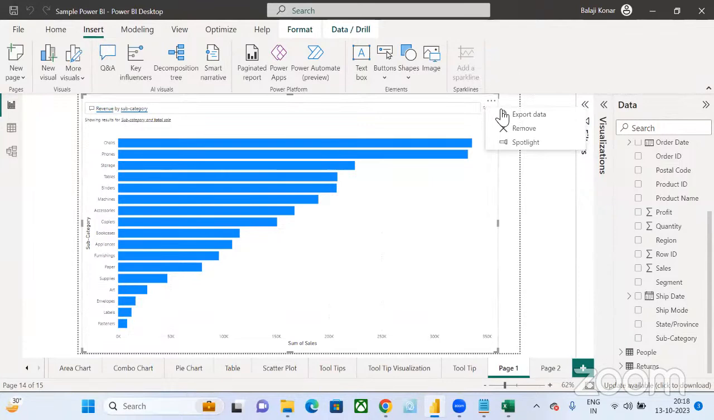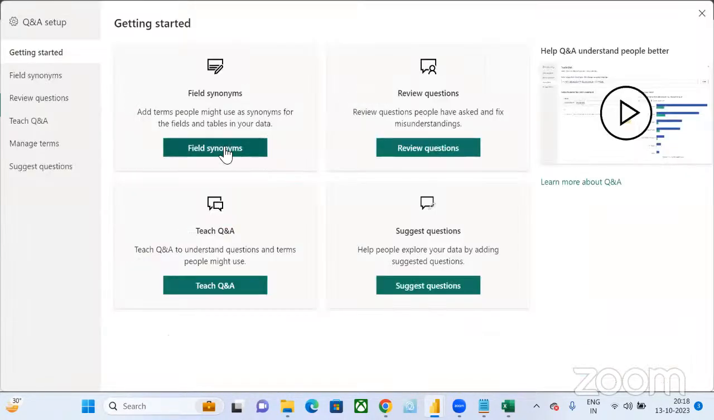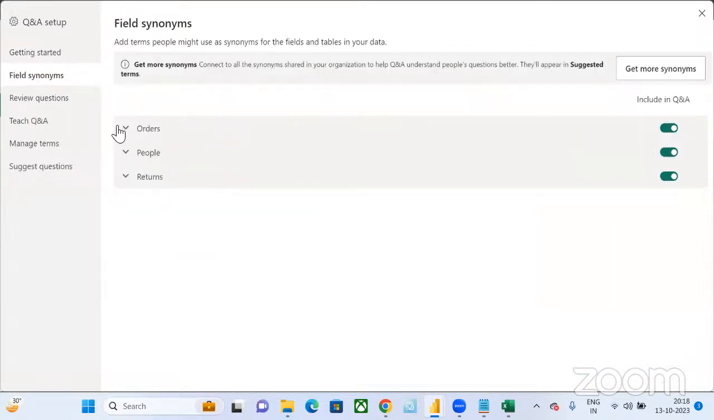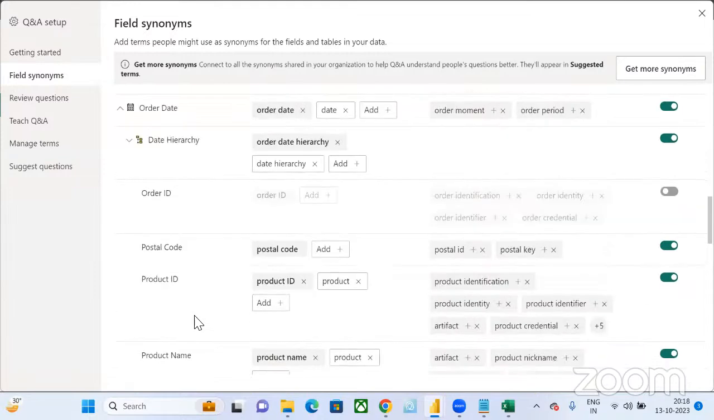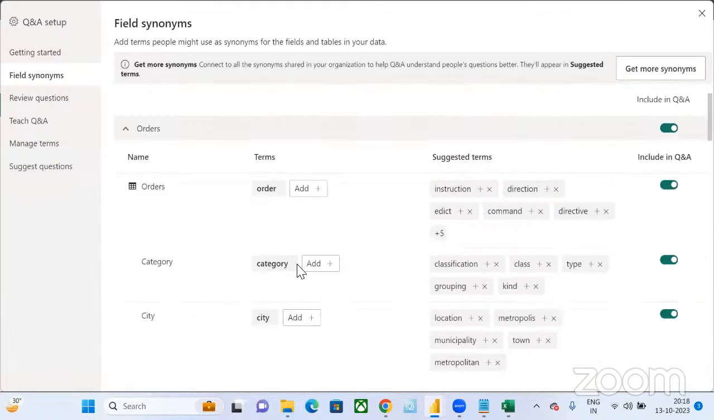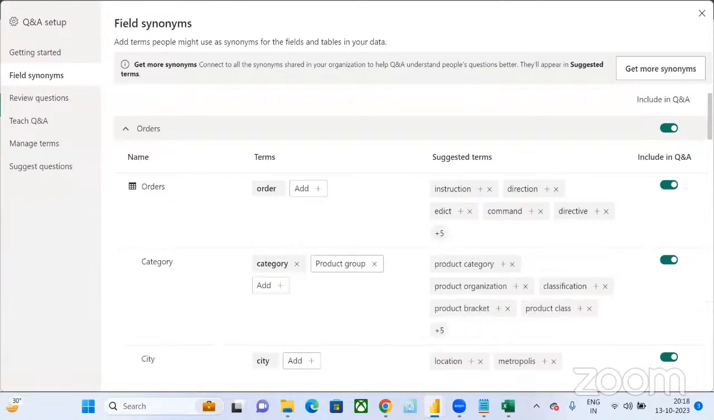Now change one more thing. I go to the settings again. Here also I change the synonym. Instead of category, I want to refer to it as product group. Category I usually refer to as product group. So I add a synonym over here and close it. Okay.